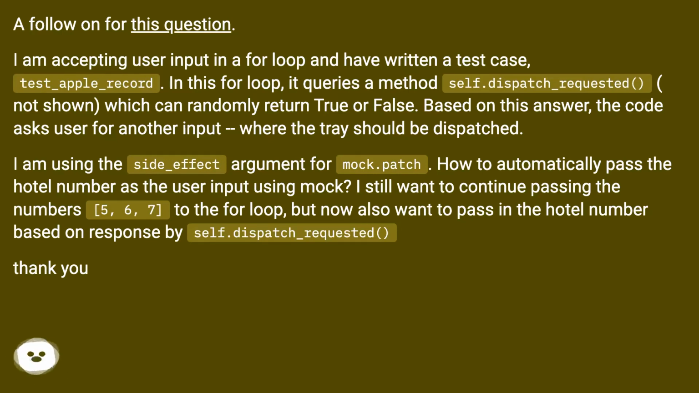I am using the side_effect argument for mock.patch. How to automatically pass the hotel number as the user input using mock? I still want to continue passing the numbers 5, 6, 7 into the for loop, but now also want to pass in the hotel number based on the response by self.dispatch_requested. Thank you.